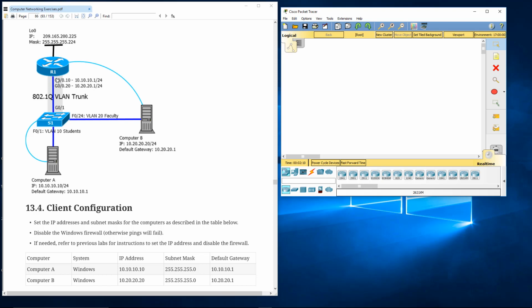There's some new notation in this diagram that we need to be aware of. We've got G0/0.10. That is a sub interface. We're basically splitting apart the G0/0 interface on the router into multiple parts so that that one physical connection can essentially pretend to be many different connections. We've got a loopback address. We've just got two PCs. Computer A is on VLAN 10, computer B is on VLAN 20.